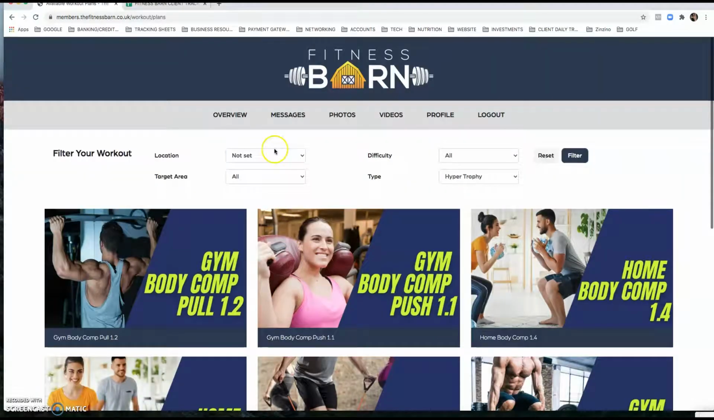The only other thing to make you aware of is the filter system at the top. So the location, so where would you like to do the workout, you can filter them down. What I would do with this one, start off, we just keep it gym and home, just because this is something we need to sort out with the filter system, but until we get it fixed, just keep it to gym and home. Target area, again you can pick upper body, lower body or whole body.